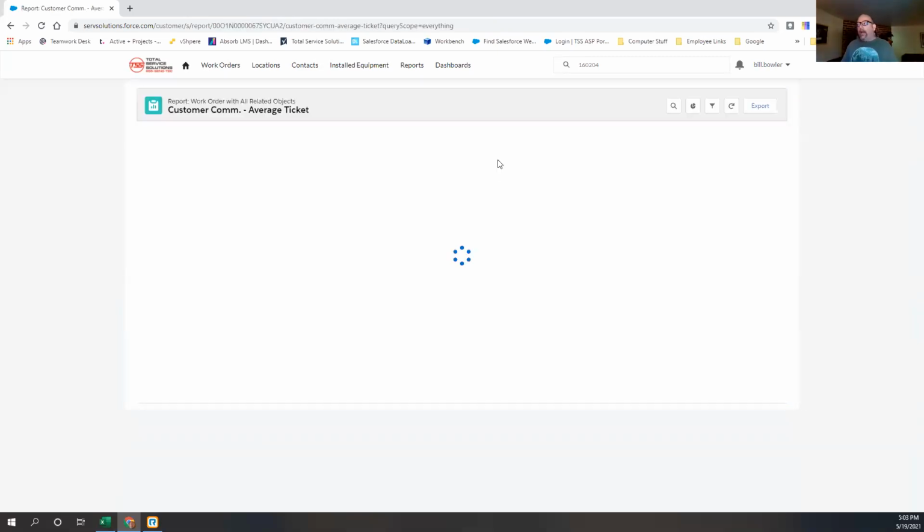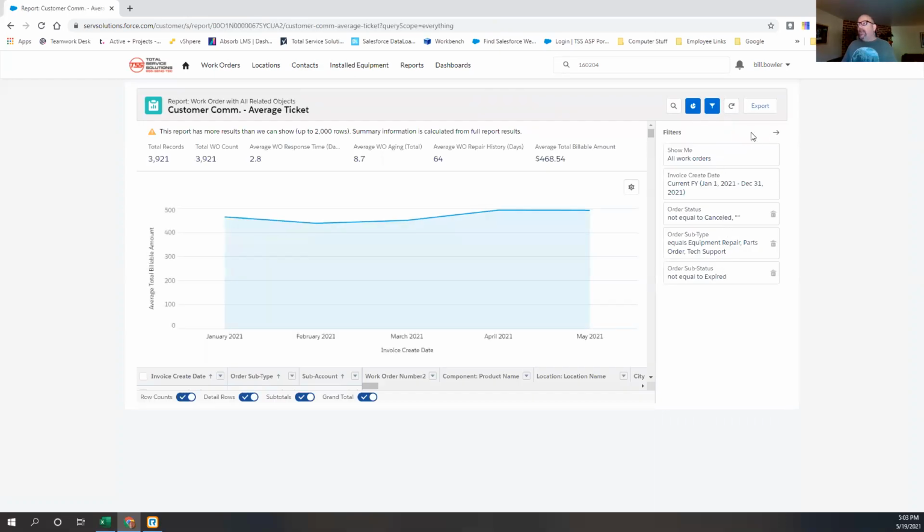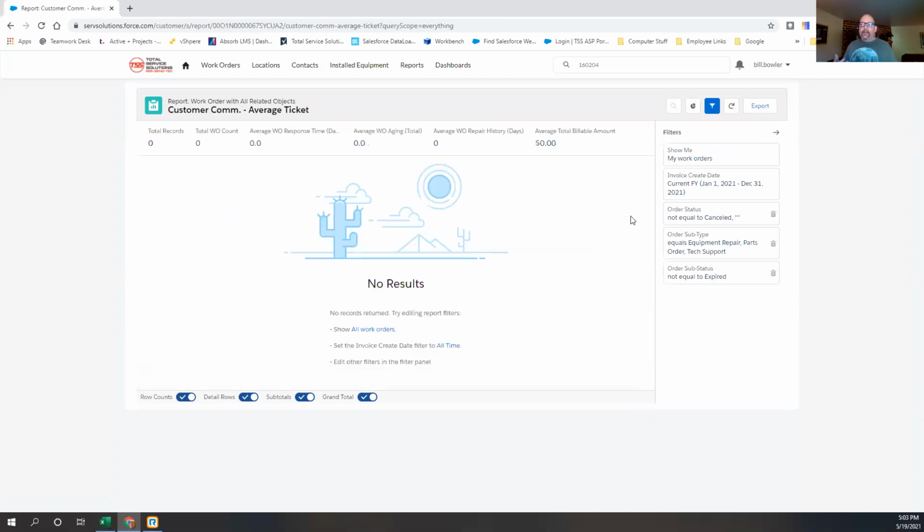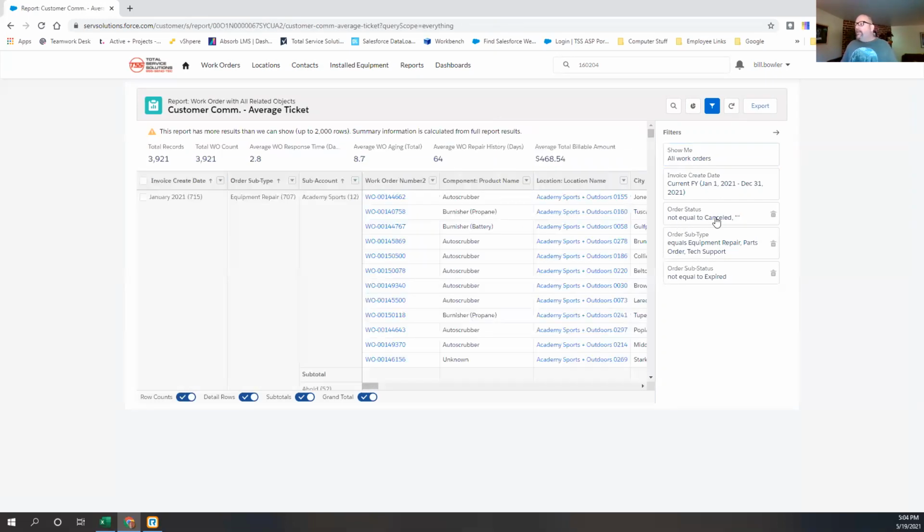If you're in a report, I can give you the ability to change filters. As a matter of fact, you can eliminate filters. You just can't add them, right? Like you can change this to my work orders. It's not going to do anything because when you do that, it's based on ownership. So you need to leave it at all. But if you wanted to, right now it says order status is not equal to canceled or blank. You can delete that, and then you can also see all canceled orders, right?